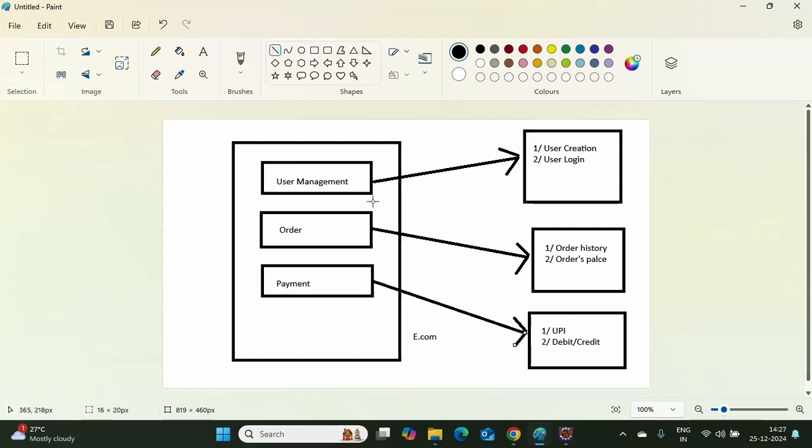If you see, we have three services, and the three services are working independently. Anything about user information is dealt with by the user management service. Anything related to the order is dealt with by the order service. Anything related to payments is dealt with by the payment service. That means one service won't think about the other services' information. They are running independently. The user management service won't think about order history or order placement. At the same time, the order service also won't think about payments, and the payment service won't think about the other two.